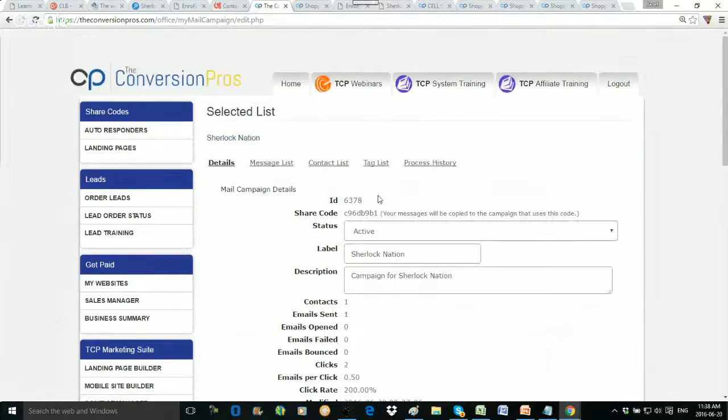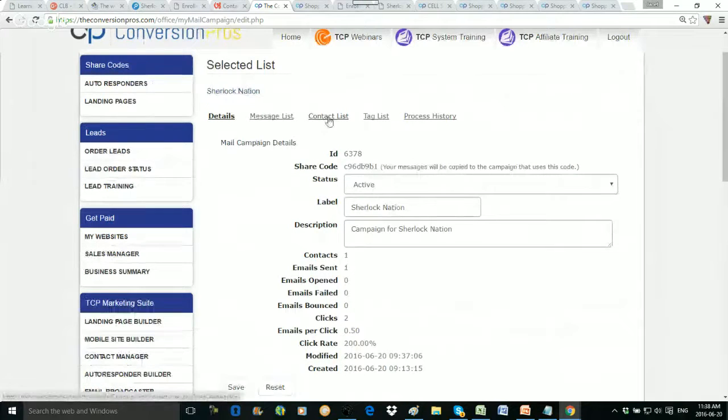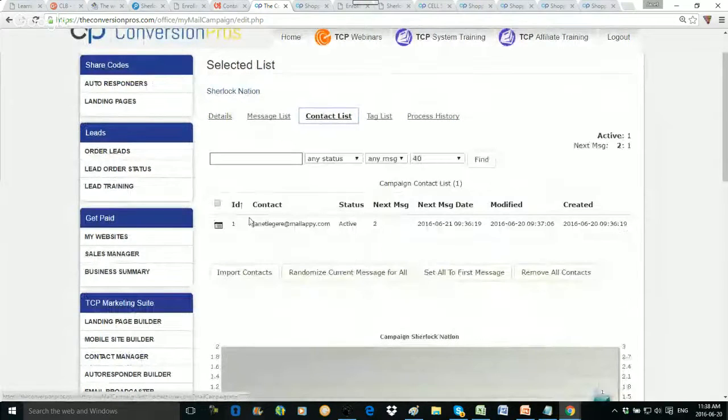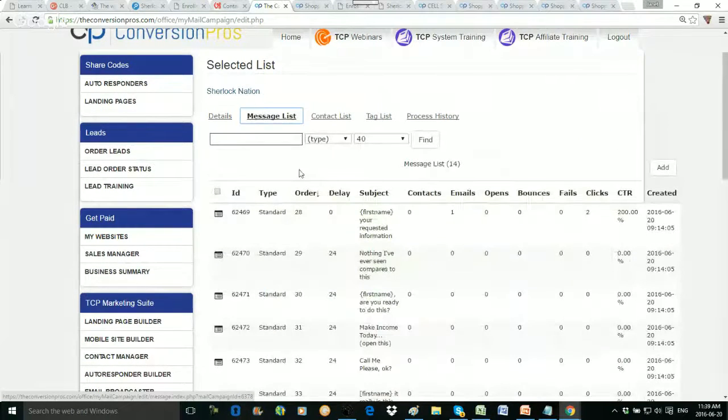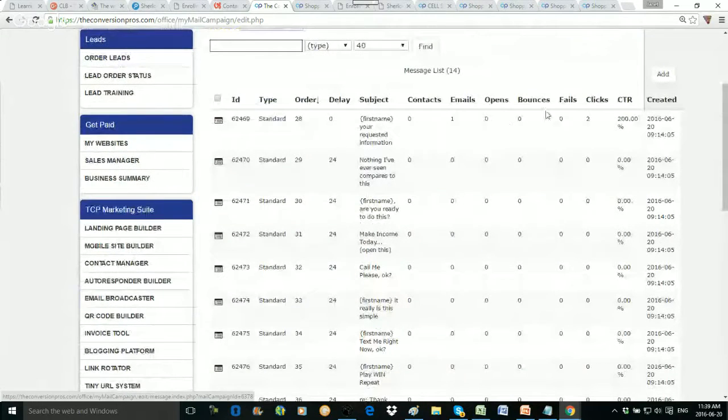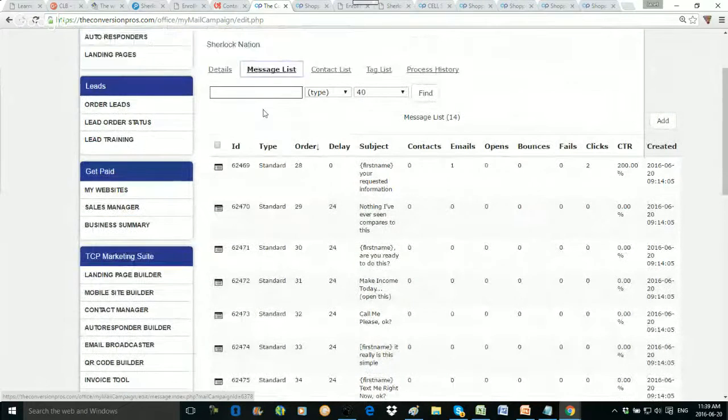I want to show you. So here we are. I'm going to show you the contact list. And there I am. It shows the next message. That's 1 message has gone out. The next message is coming in. And it shows that I clicked it, that the email came out.